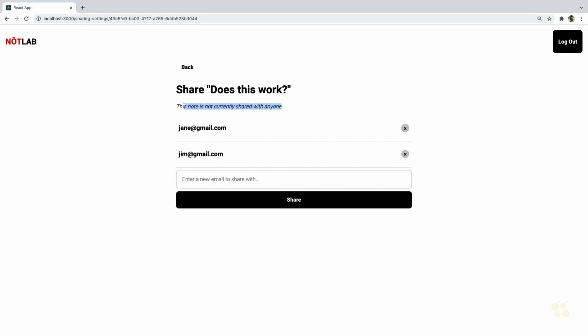And that actually reminds me that another thing we want to make sure of in this list is that the user doesn't add their own email address to the sharing settings. Not that there's anything that would really go wrong with that, but it's just kind of a cleanliness thing for our data.